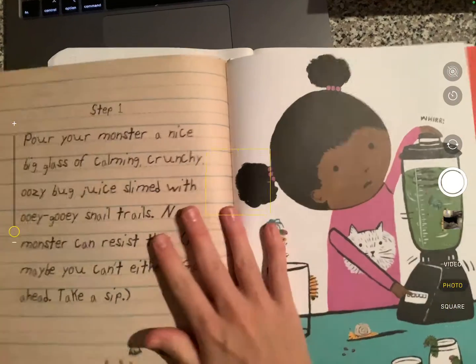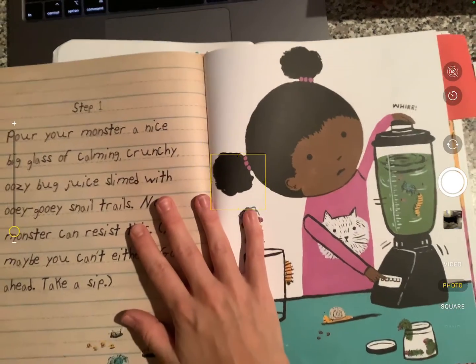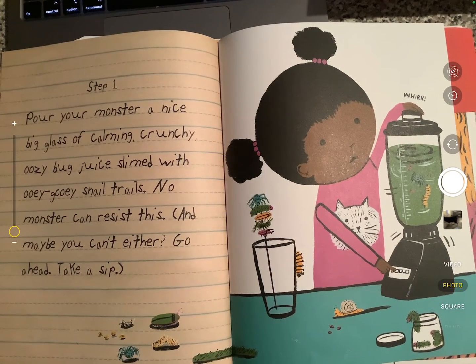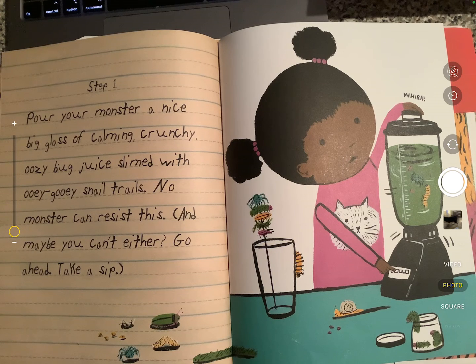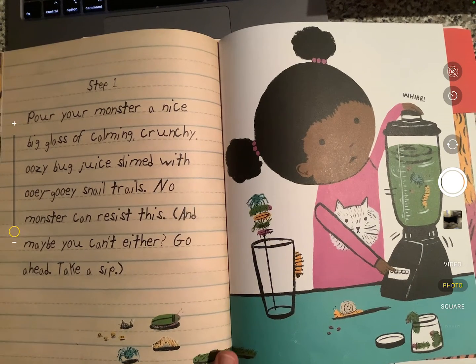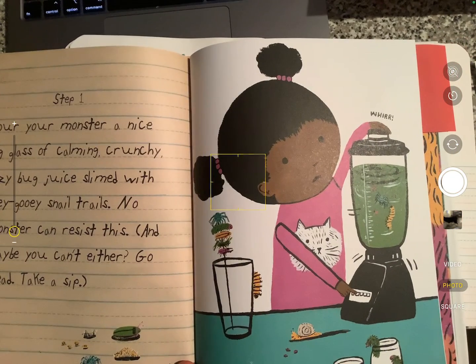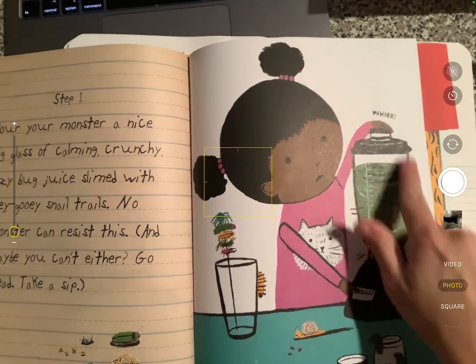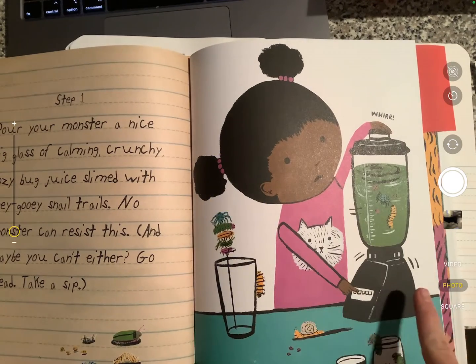Okay, here we are. Step 1. Okay, let's take a look at the picture. Step 1 says, pour your monster a nice big glass of calming, crunchy, cozy, bug-juiced, slimed with ooey gooey snail trails. No monster can resist this, and maybe you can't either. Okay, so what is step 1? Step 1 is to make this bug juice, we'll call it, right?